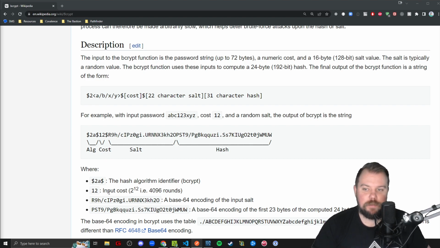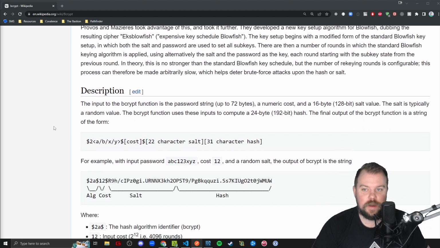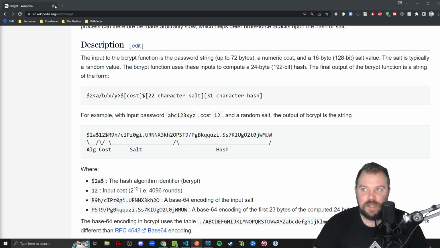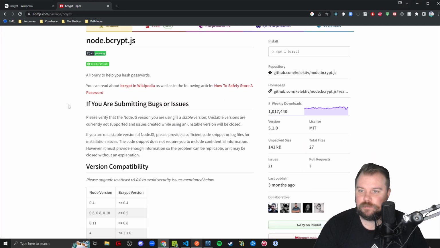So we're going to be using this bcrypt cipher. So how do we actually end up using it? Well, thankfully, it is already coded for us into Node. And there's two different versions. There's one called just plain bcrypt, and there's one called node bcrypt, I believe. Now, plain bcrypt, I want to say, is written in C or C++, I think.